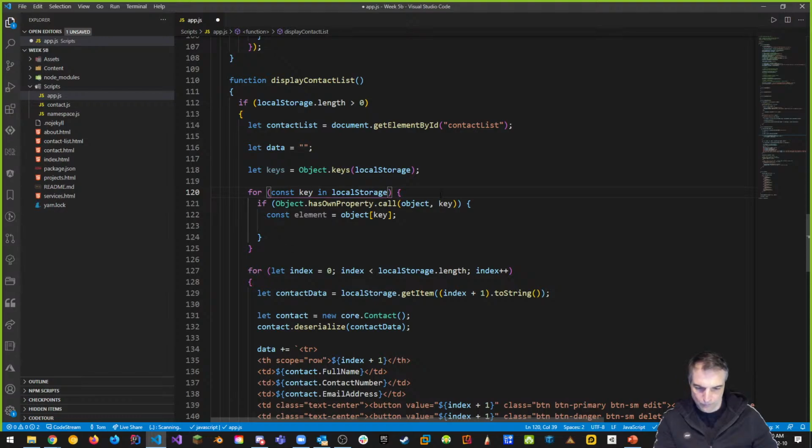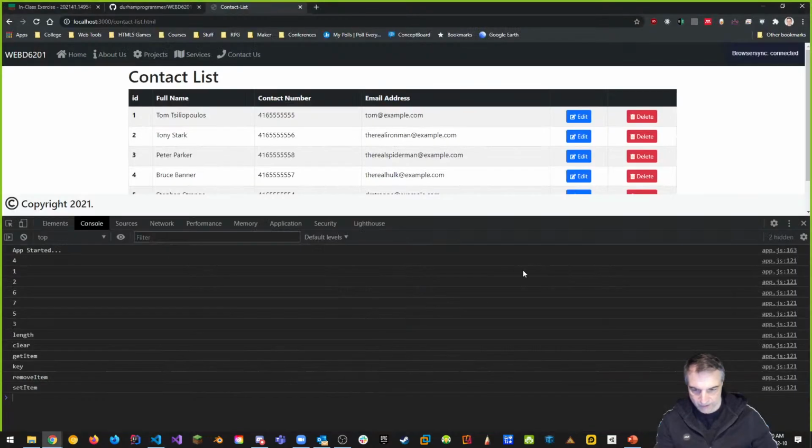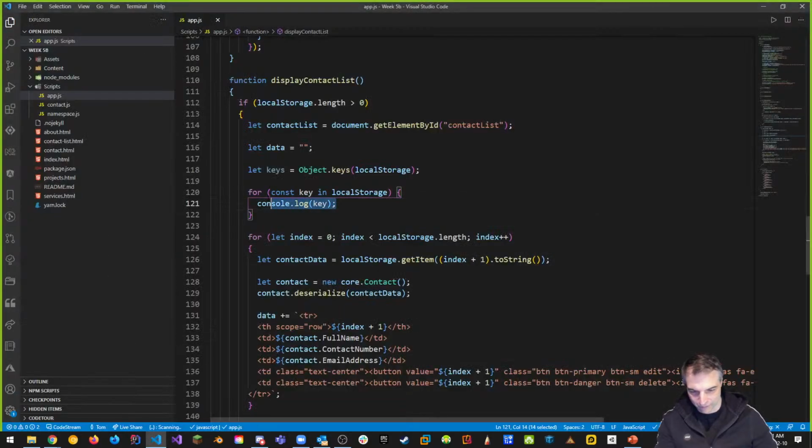What do I get there? And it says, if my object has own property, call the object key, and then this element. This is just a default little bit of code. Let's just do a console log again of the key that I get from the object. So if I did this, and I go back out, now we get all of the keys plus all the properties too, right? Like length, clear, getItem, key, all this stuff. That's not what we want. So this is neat, but not what we were looking for.